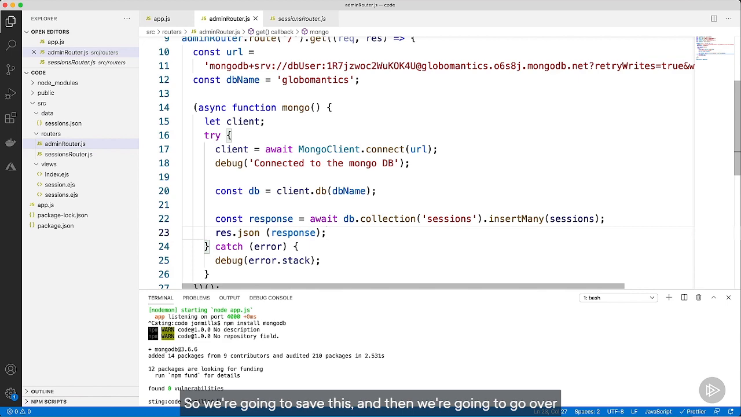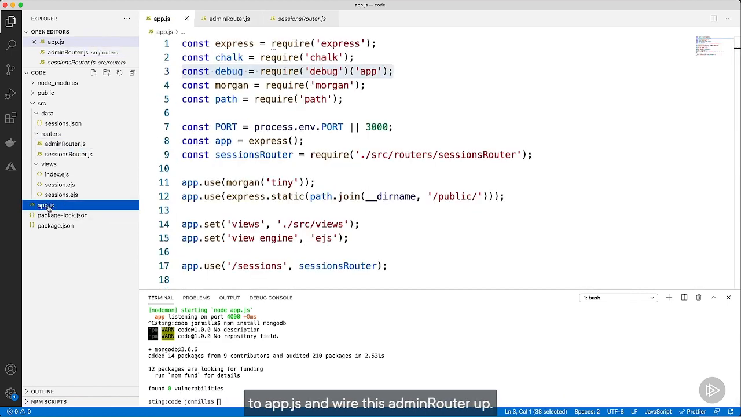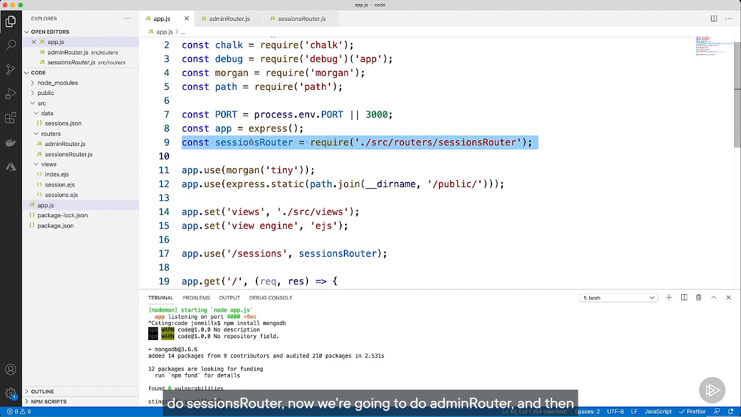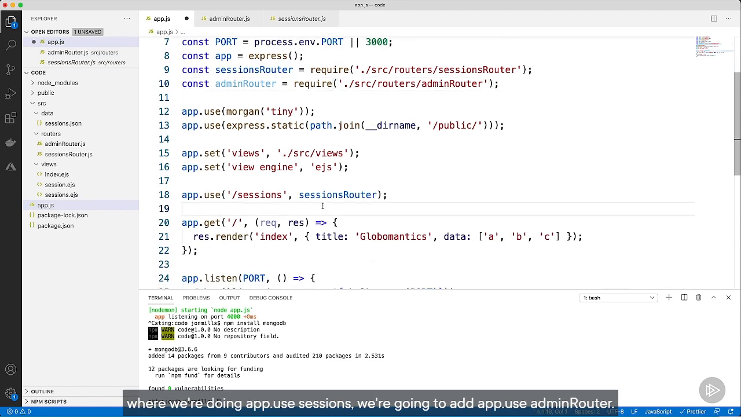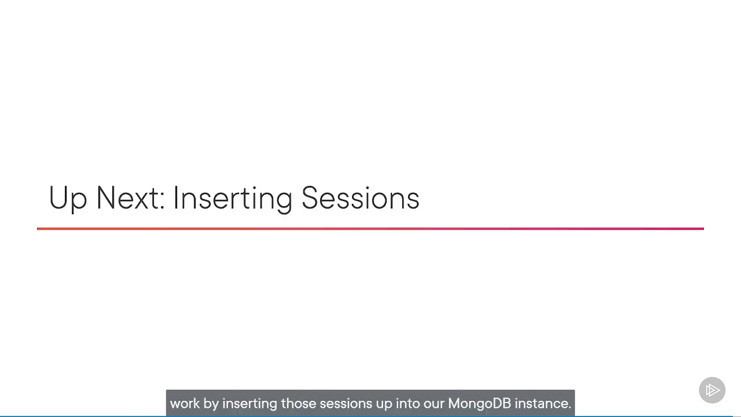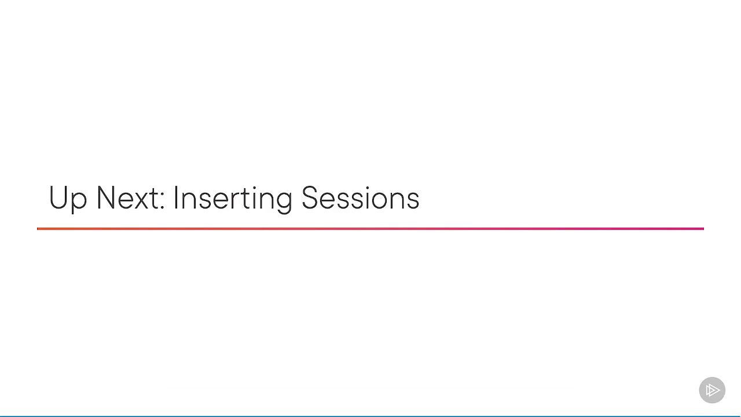So we're going to save this, and then we're going to go over to app.js and wire this admin router up. So if we come back over to app.js and scroll down to where we do sessions router, now we're going to do admin router. And then where we're doing app.use sessions, we're going to add app.use admin router. Now let's fire up our application and try running this, and get this to work by inserting those sessions up into our MongoDB instance.